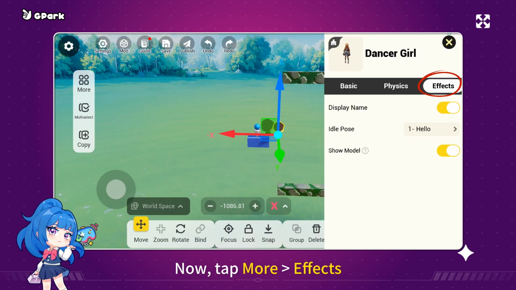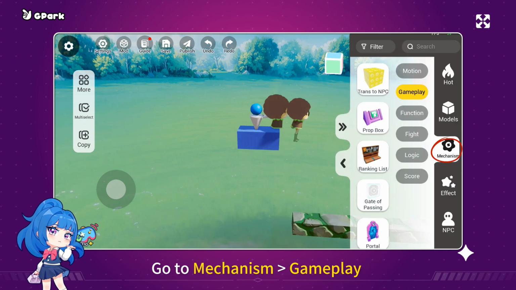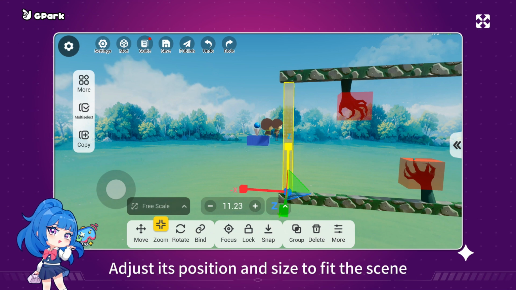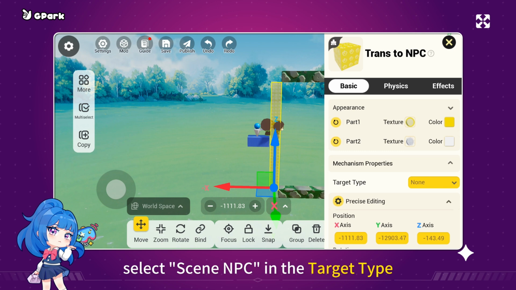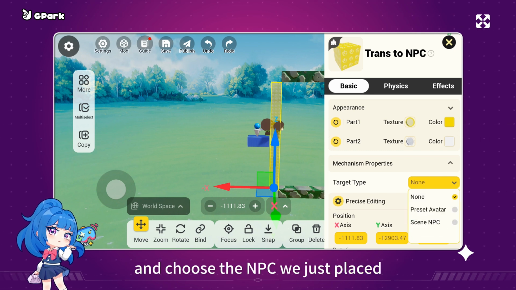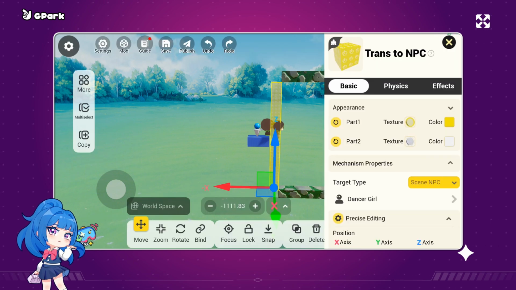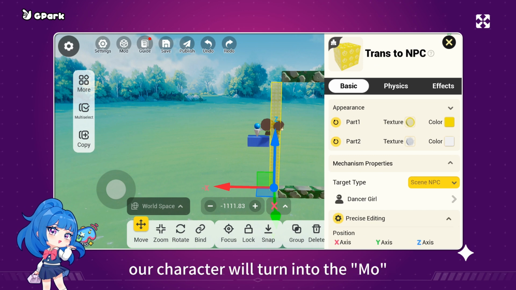Now, tap more effects, disable show model to make the character disappear. Go to mechanism gameplay and place a trans to NPC. Adjust its position and size to fit the scene. Then, tap more basic, select scene NPC in the target type, and choose the NPC we just placed, which is our MO. Tap confirm.